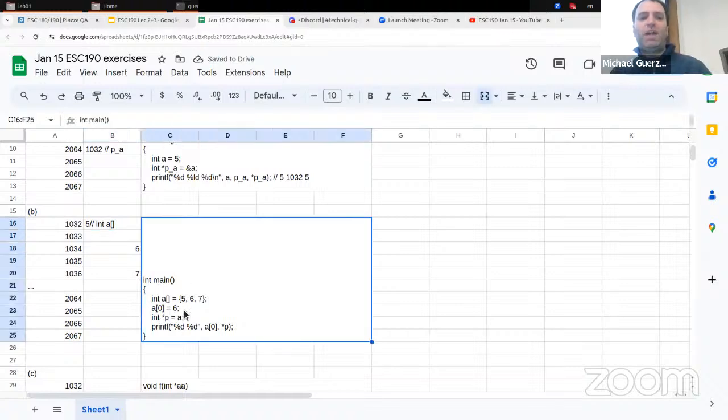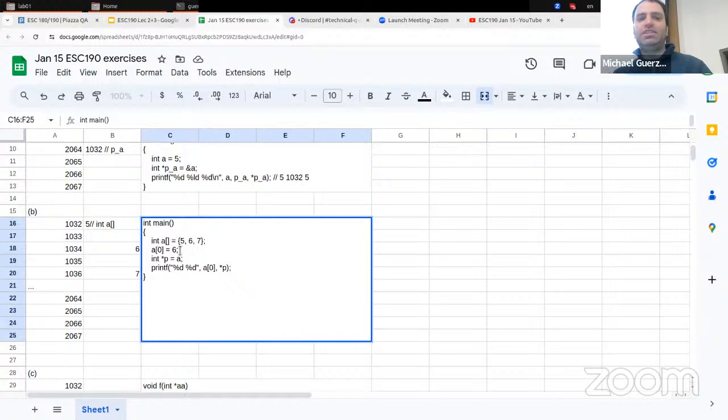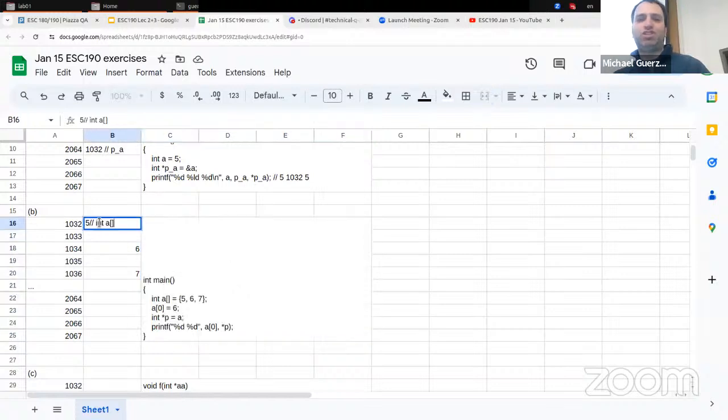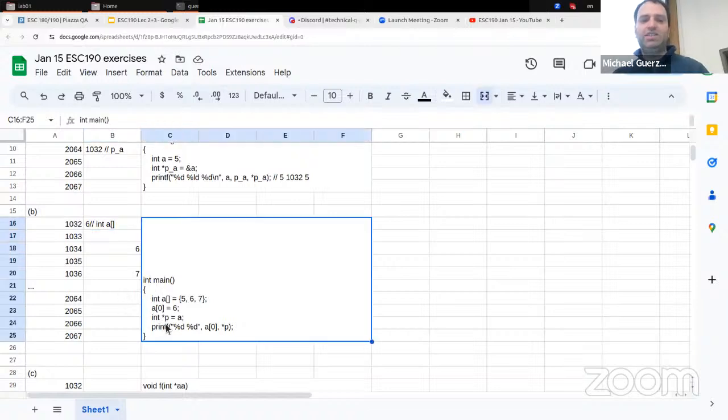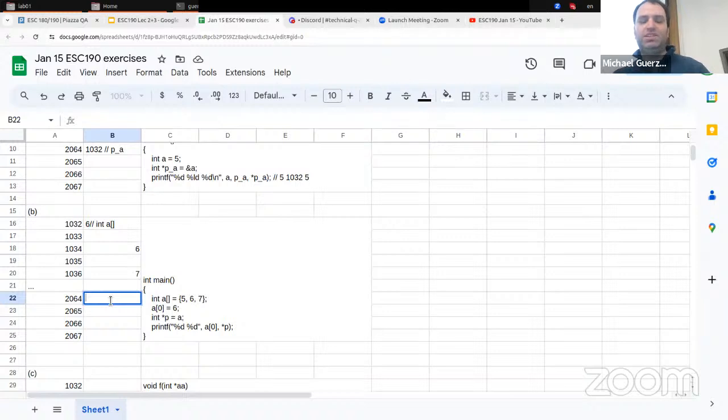All right. So when we are saying A at 0 is equal to 6, that means that we go to where the first element of the array is, and we change it to 6. So we also have P again. So int star P means a variable of type int star. And whenever you use an array, it just gets converted to the address of the first element. So that's going to be 1032.